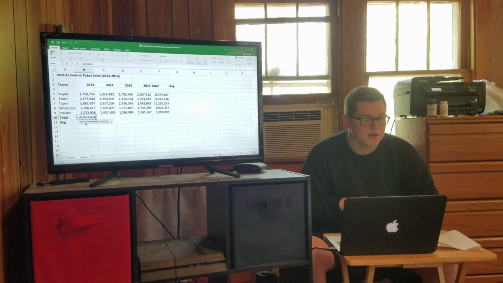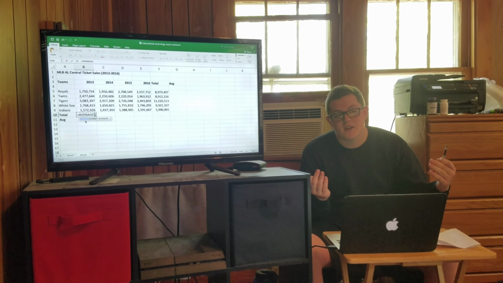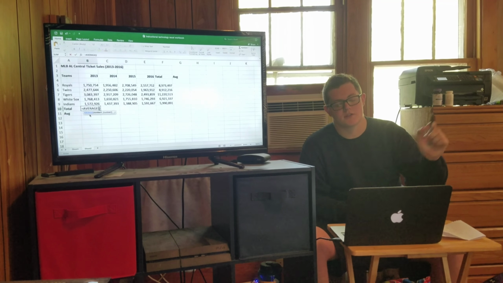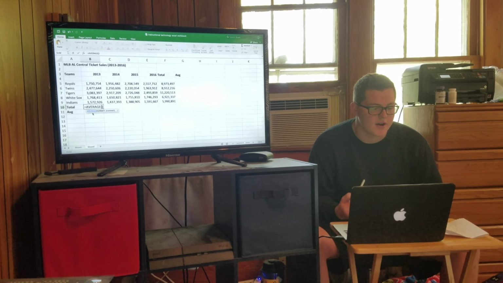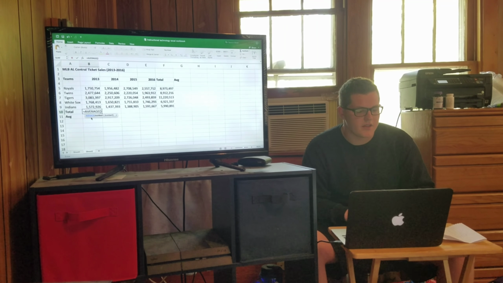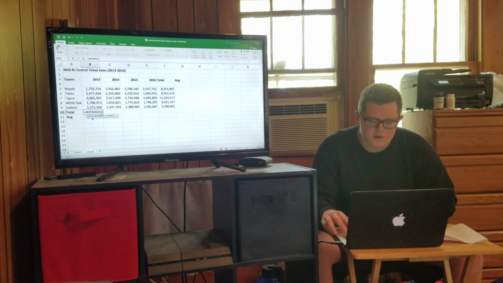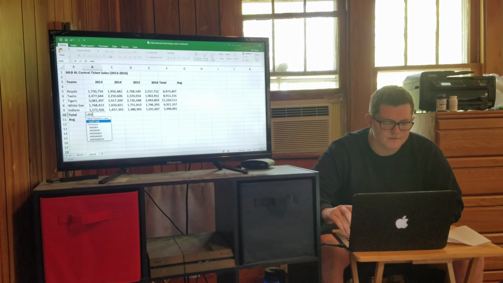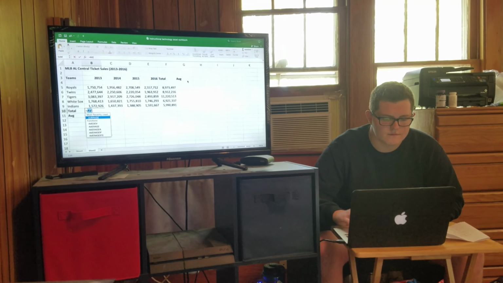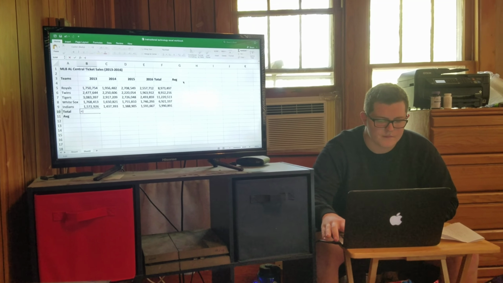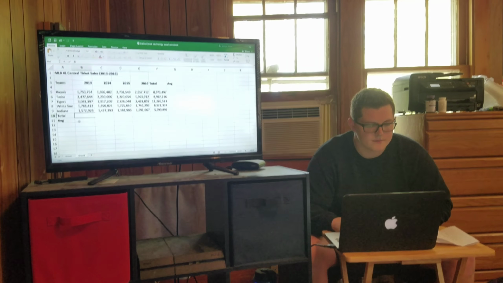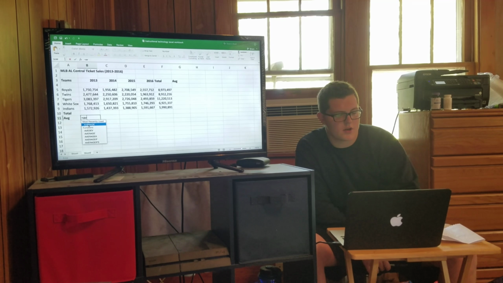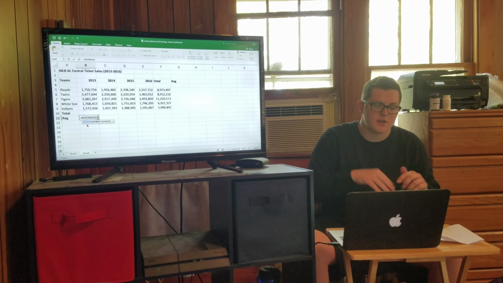And can anybody tell me how to find the average of something? That's right, you add them all up and then divide by however many there are. So to find the average, sorry, I didn't want the total box. We want the average box. So we're going to hit equals, average, click on it, and it's going to pop up just like sum did.